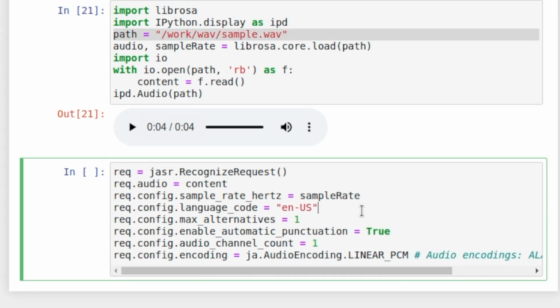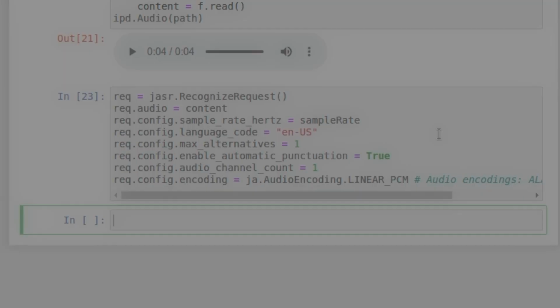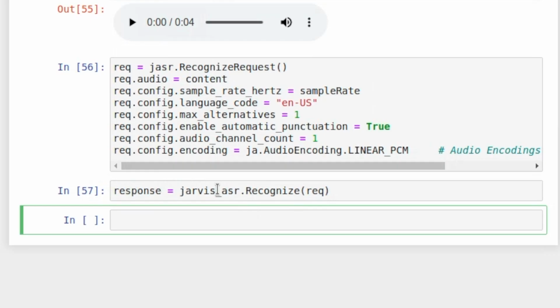Okay, I think we're good to go. We could create our request. This is the request that we're going to send to the Jarvis ASR server. And we're going to need a response. The Jarvis server is going to respond and return it in response. But how are we going to create this response? Well, we're going to call the Jarvis ASR server right here to recognize our request as such. So over here is the response.